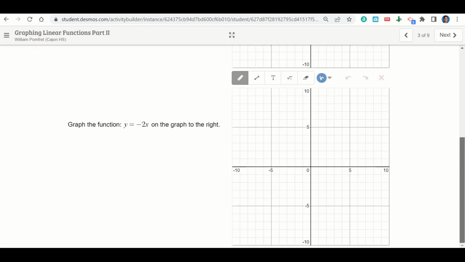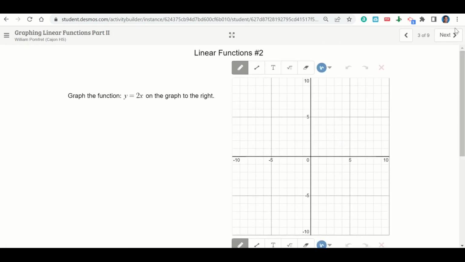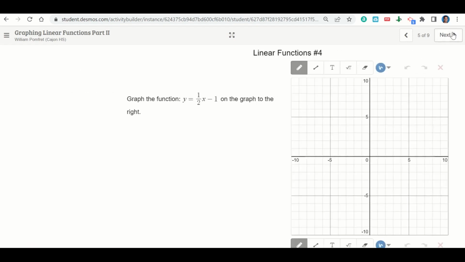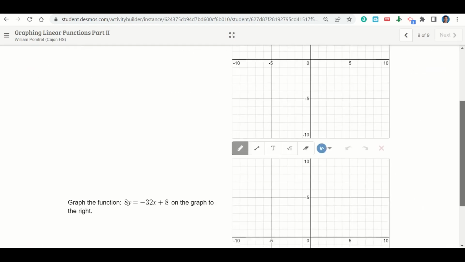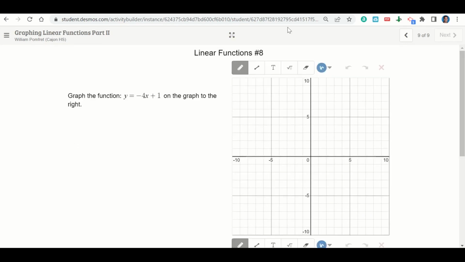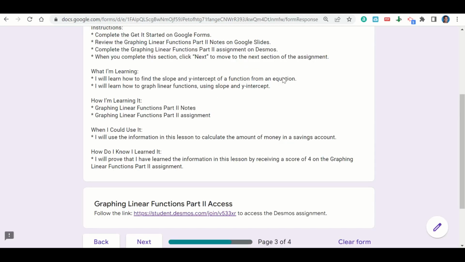I'll continue to do that for each of these slides. So there's 2 graphs per slide. I'll do that for each of these, all the way until I get to the end on slide 9. Once I'm done with all the slides, I'll go back to my Google form. I'll click next. This will send me to my before you go. Once you fill out your before you go, then you can submit your assignment on Google Classroom.